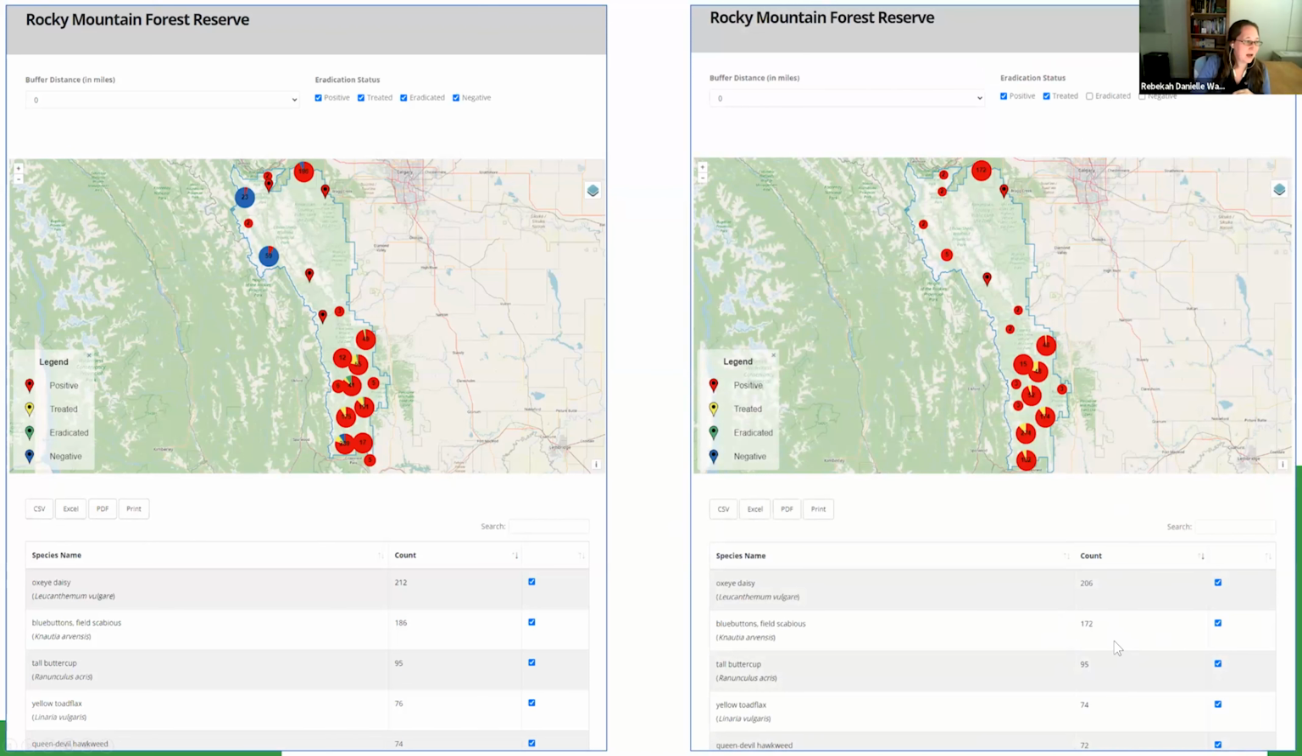And you'll notice that the count has changed comparing oxeye daisy from the left to the right, because we got rid of, maybe there were negative or eradicated populations of oxeye daisy. And then when you go to download this, it'll be whatever is that current table. So if you downloaded it on the right, you'd have 206 count for oxeye daisy compared to the 212 on the left. So you can use these types of maps and queries to help you identify the species in your area of responsibility, especially if you're not a county or similarly easy kind of area.